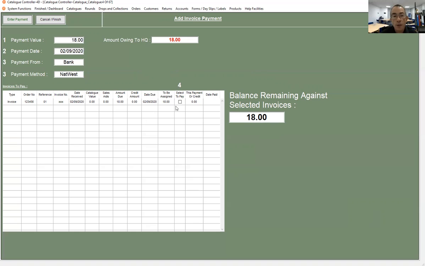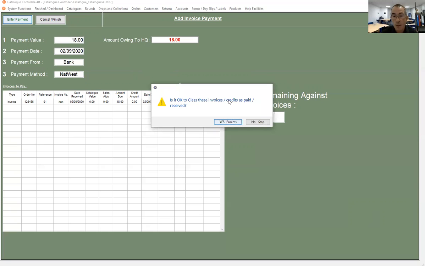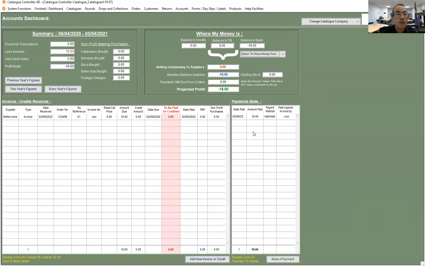I need to apportion that against the invoices. So I simply click select to pay. You'll see that to be assigned has now gone to 0. This payment or credit is £18 and balance remaining is now 0. I then click enter payment. It checks that you're okay to do that. Just say yes, process.